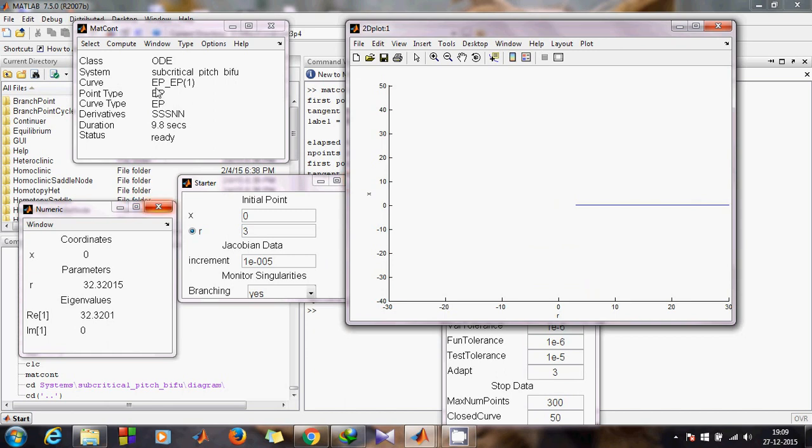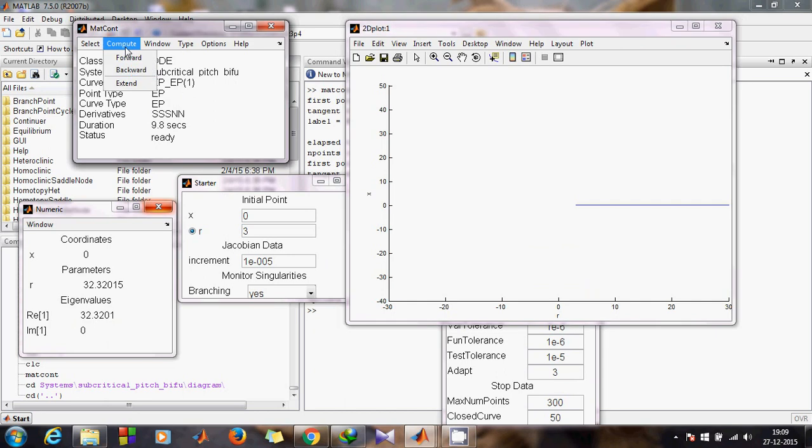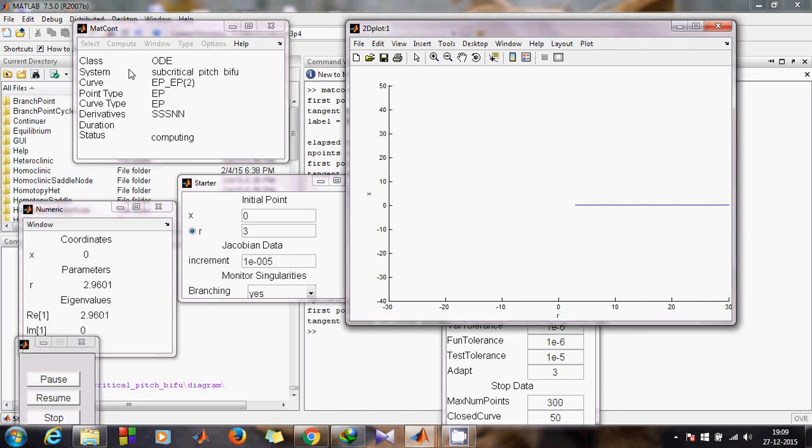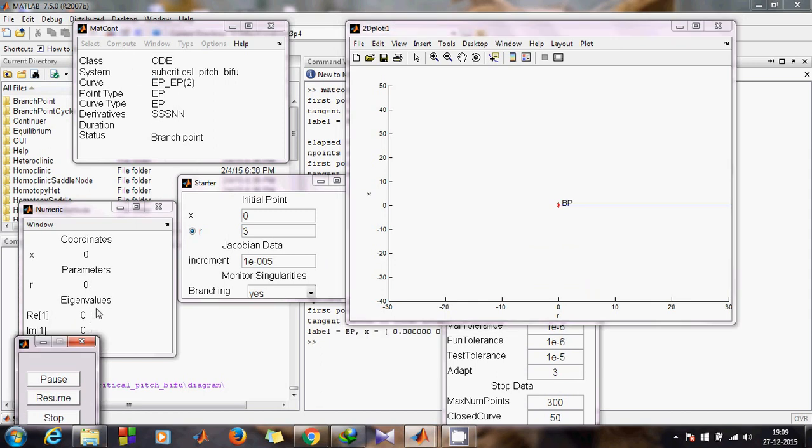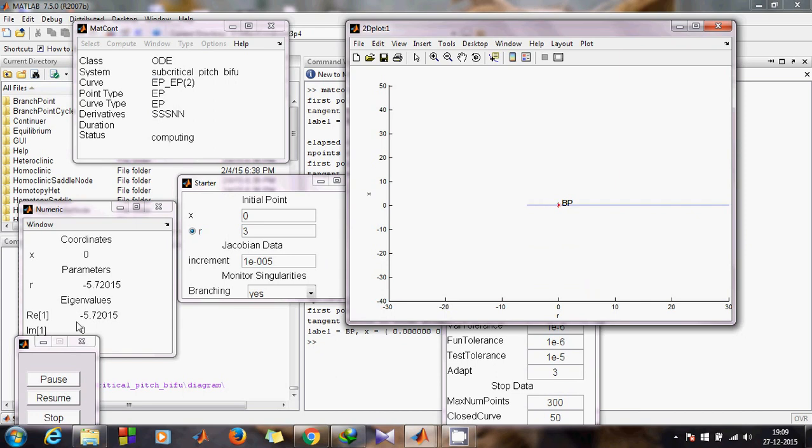As you can see, the first value has been stored in EP1, and the next value will be stored in EP2. To have that, go to compute and hit backward. As you can see, it started with positive values, but it came to 0, and you are seeing again a BP point, that means a branch point. So again resume it. And you can see the real part of the eigenvalues is less than 0. So this is our only stable branch. All the other branches we got are unstable.